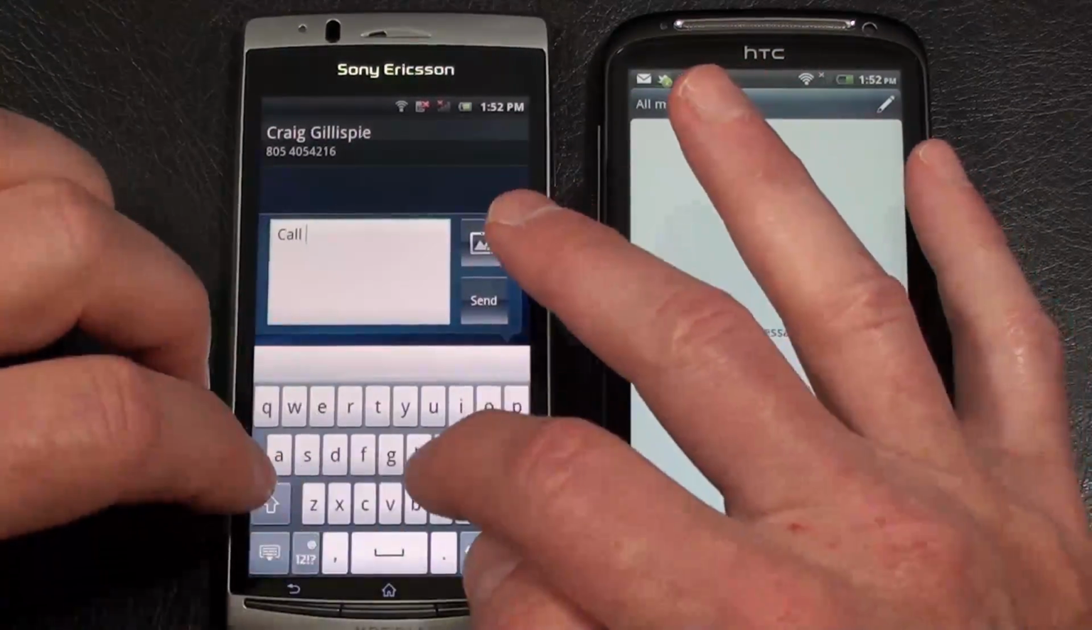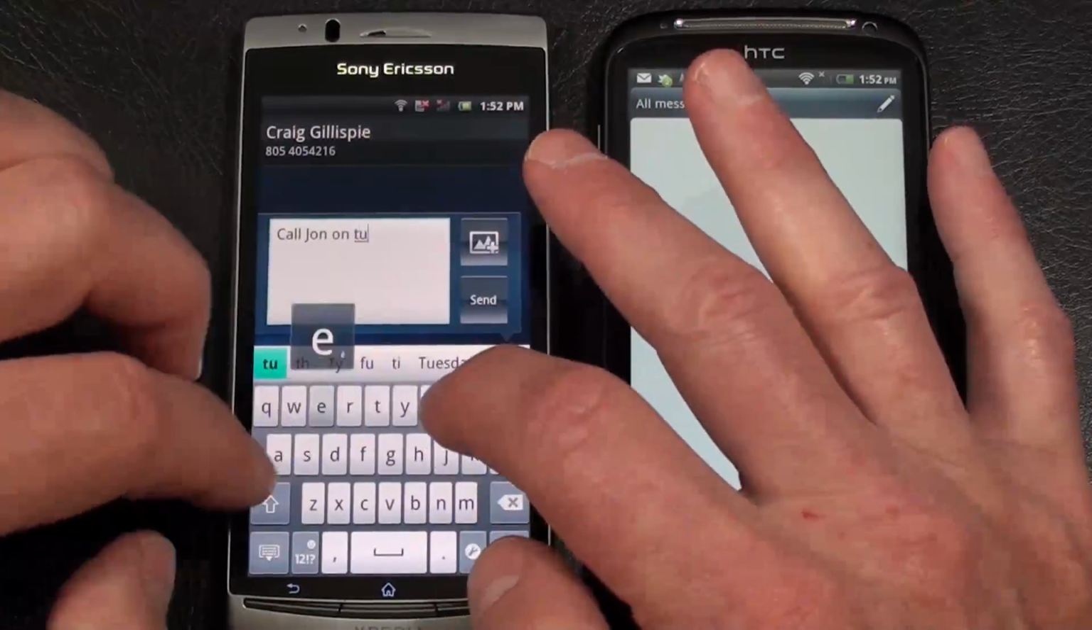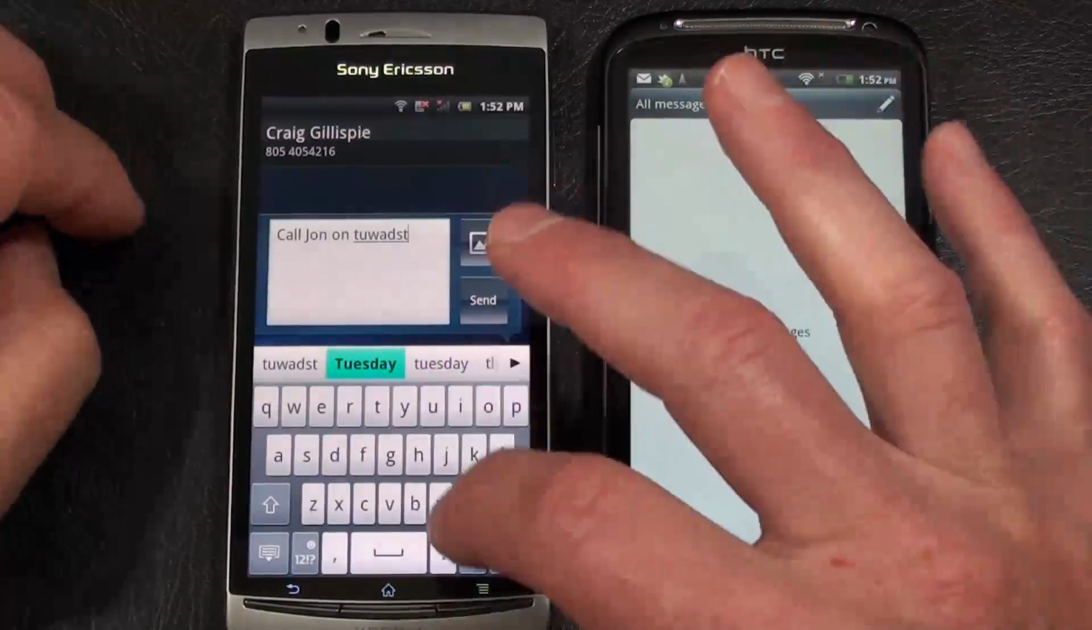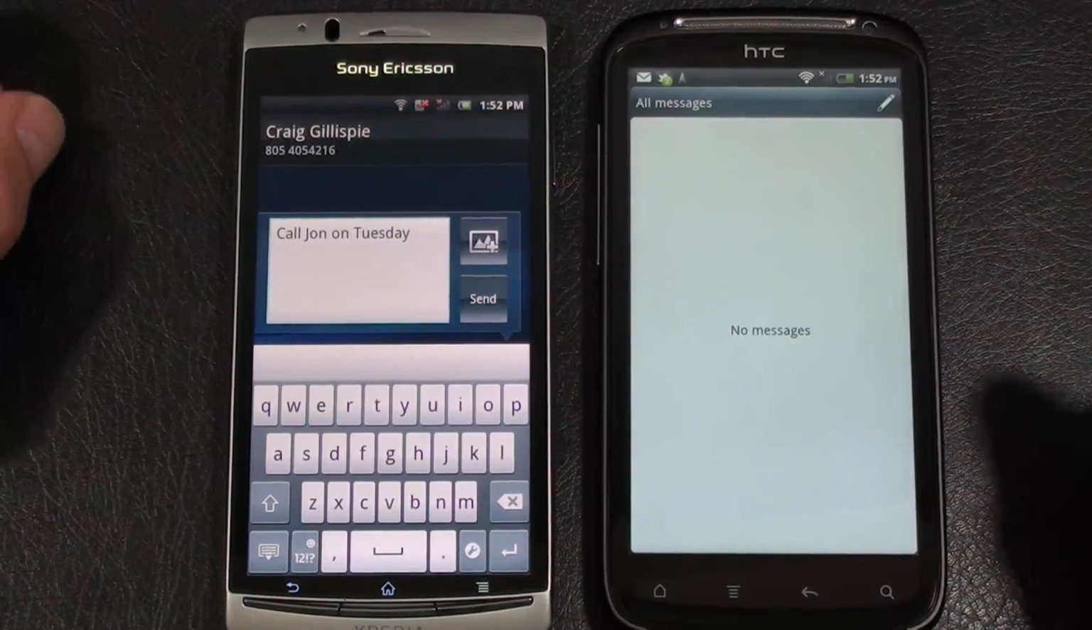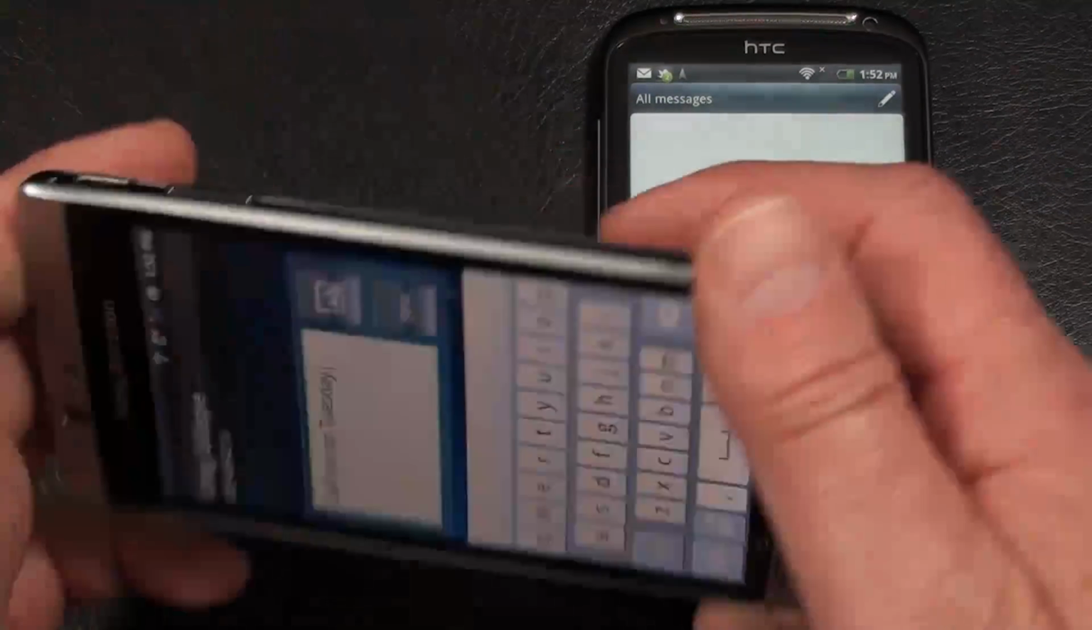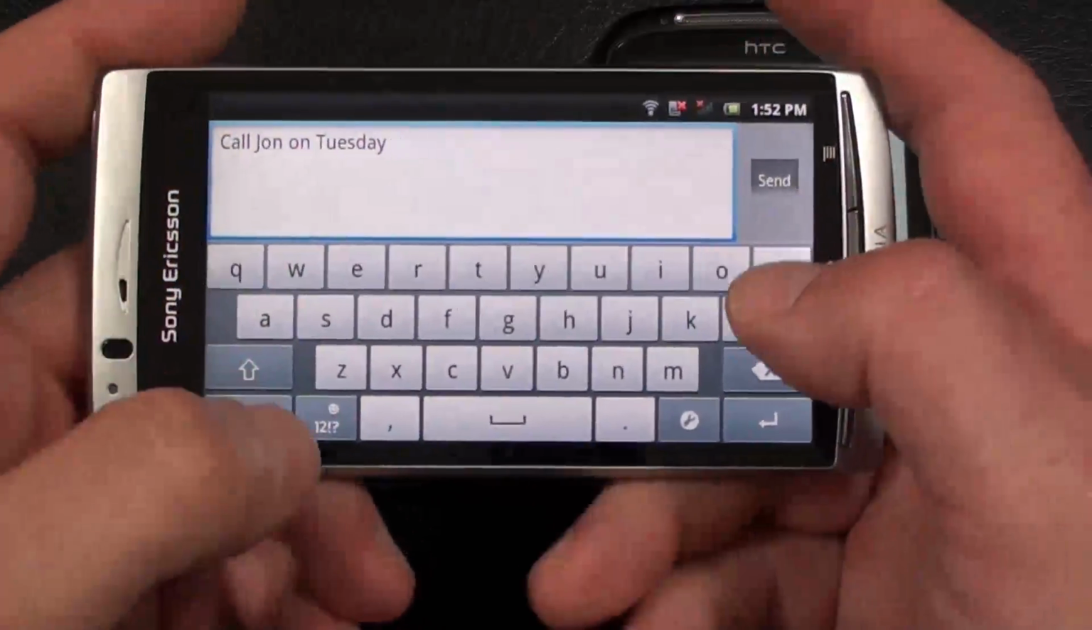Call John on Tuesday. How'd I do? Hey, not too bad. Obviously the word prediction works quite well, so I don't think I was close on either one of those. Let's take a look at the keypad and landscape and continue on.